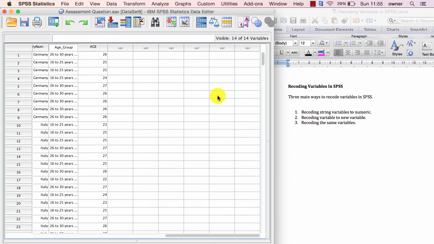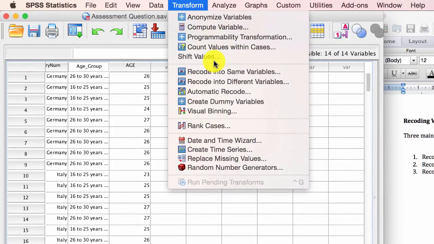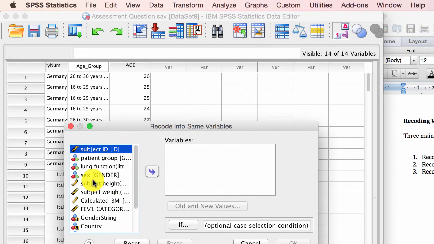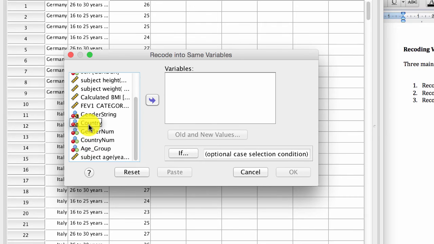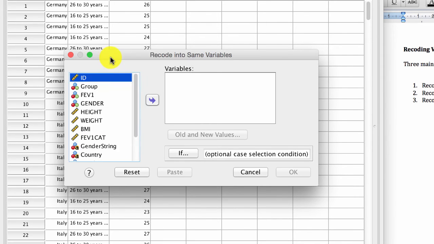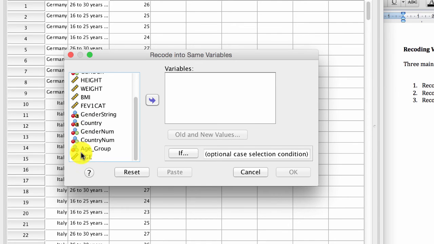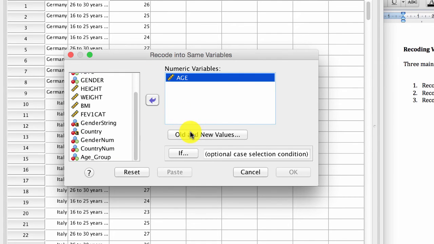Now let's look at the recode into same variable function. So you don't want to create a new variable like this. You just want to change this actual age group. You just go to transform, recode into same variable. So we're changing this age group now. So we're not creating a new age group, we're changing the old one we have. Right click again so you can identify the name, get your age, put it in, give it old and new value.